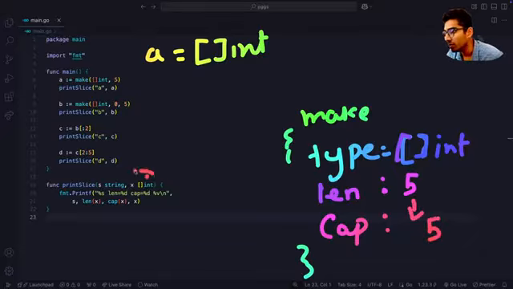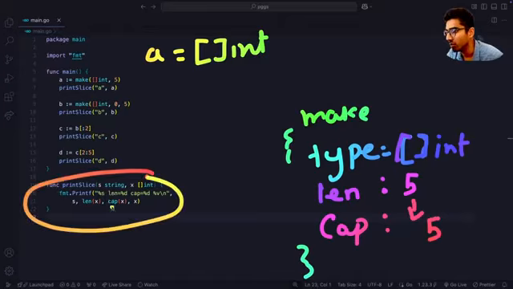Now we have a print slice function. What we are doing is printing the length, the capacity, and the slice itself. In the first case, what should it print? Now that we have the theory, before you run the program, we can visualize it. For the first print, we're printing A. At this point, what's the state of A? The length will be 5 and the capacity will be 5.